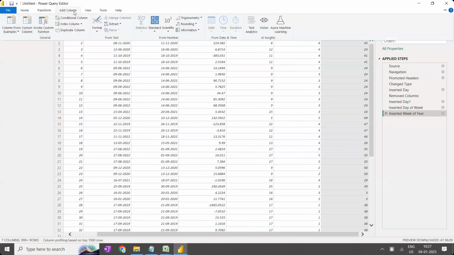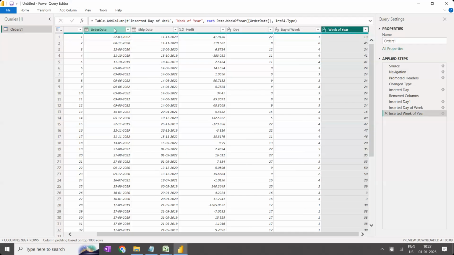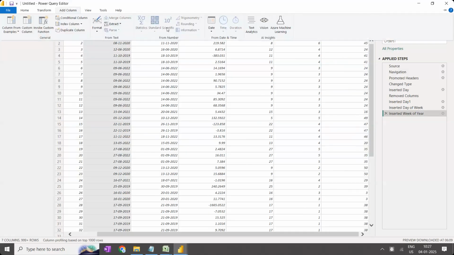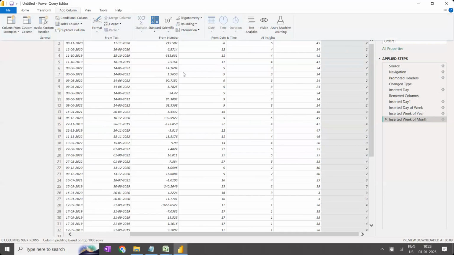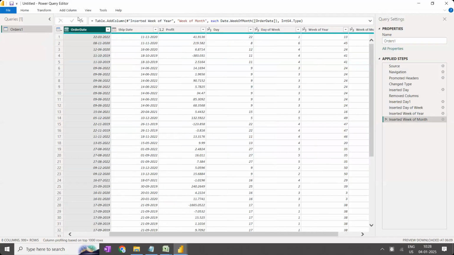Next one is add. Again, select this order date, click on the column. Again, you can see here in terms of week, week of the month. In that particular month, which week? First week or second week or third week of that particular month. Okay.